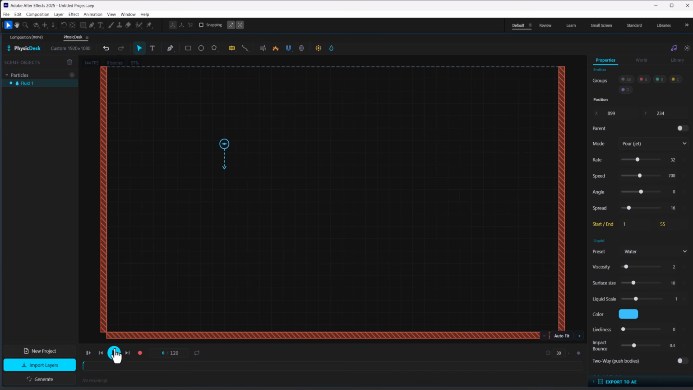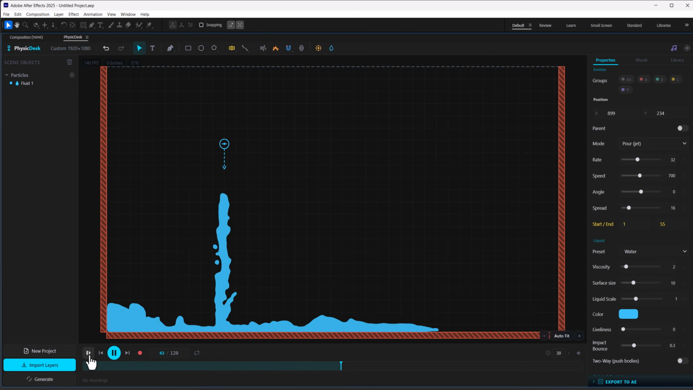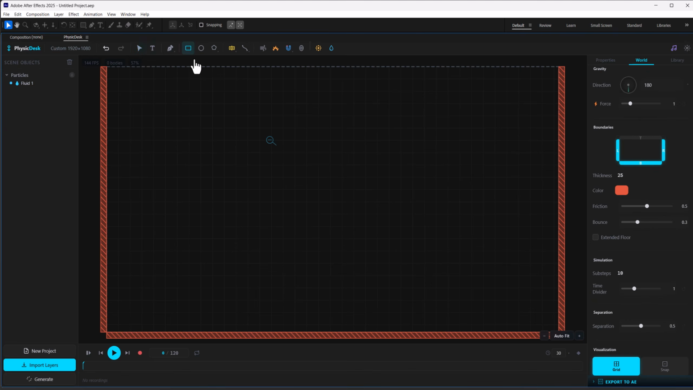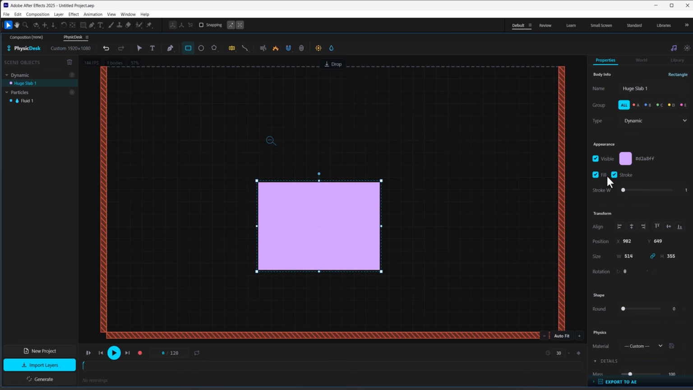That's literally all it takes to start pouring liquid. Over in the settings panel, there's a whole stack of options for shaping this fluid. But before we touch those, let me quickly draw a hollow shape to act as our container.